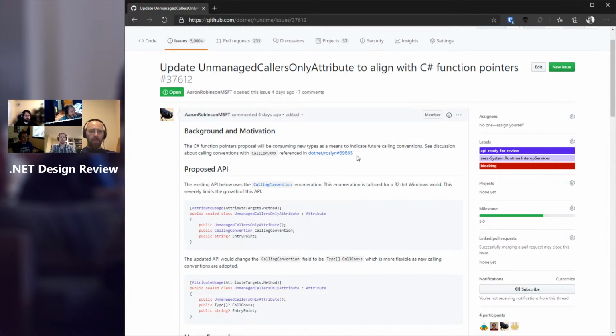So who puts unmanaged callers only on that? The developer or the compiler? The user would put unmanaged callers only on a method that they want to be only callable via a function pointer. So basically, when you put unmanaged callers only, you're saying that I want the runtime to actually create a stub for this that is calling convention cdecl or calling convention fastcall or whatever.